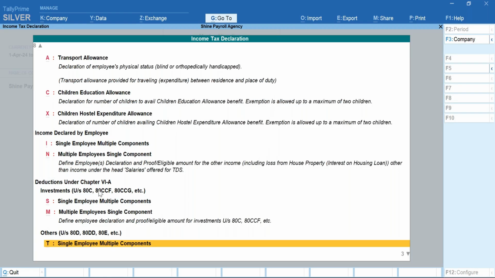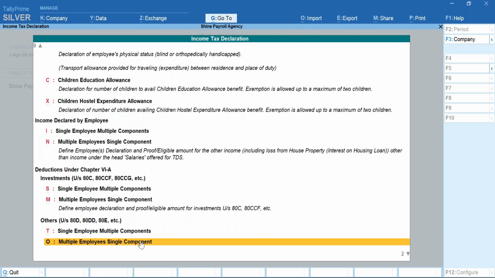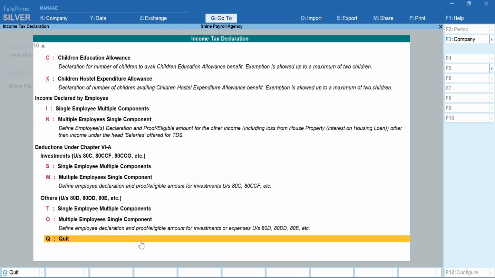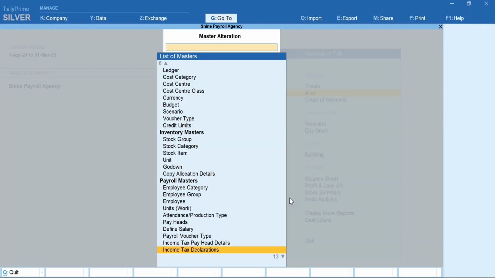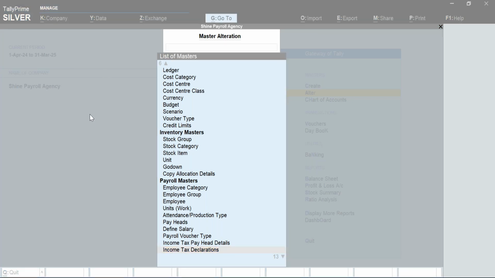So I hope now everyone is clear about investment and other deductions as per section 80C and 80D, which are very much important, especially for the old tax regime employees. So all these are part of the income tax declarations. Any questions related to income tax declarations?